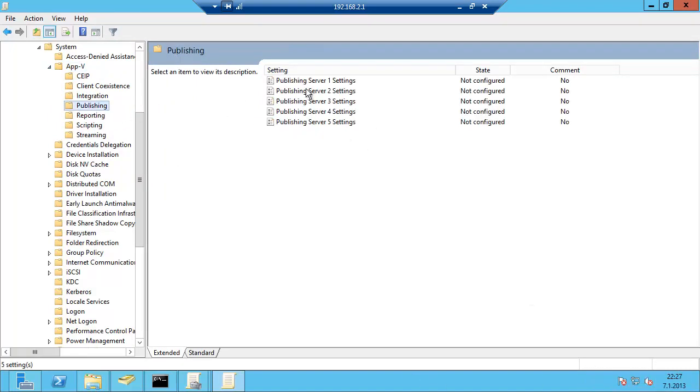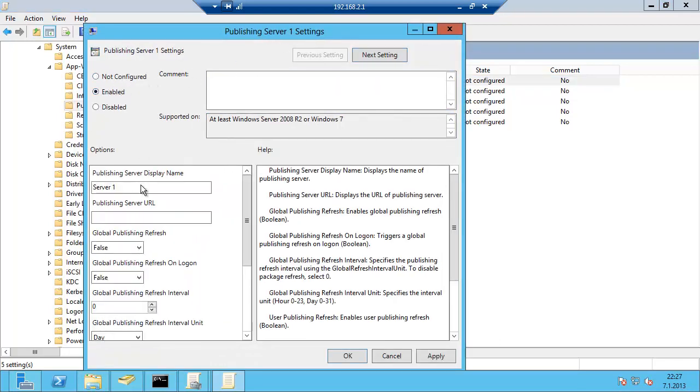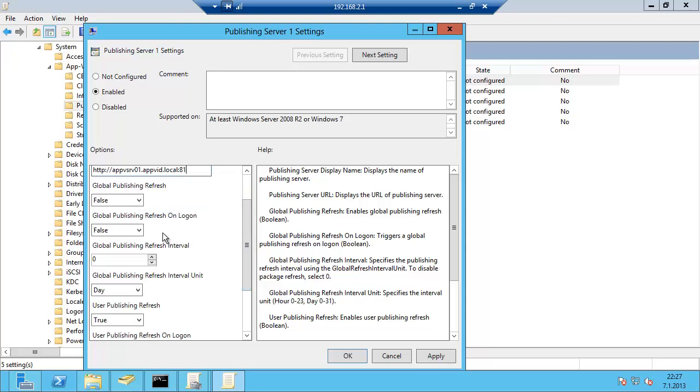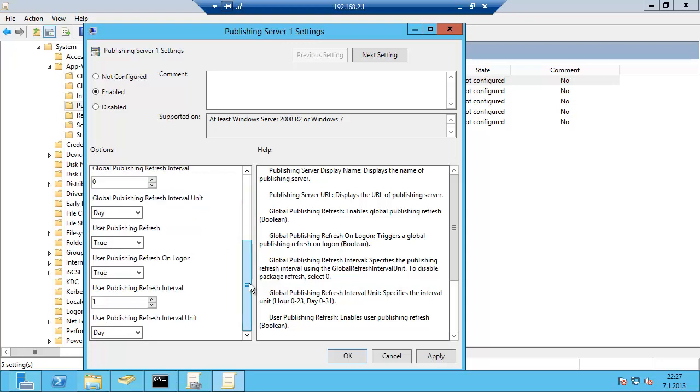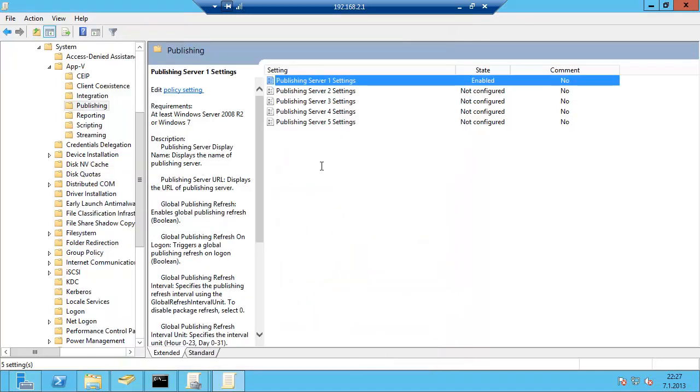We go to publishing and set the publishing server. We set it to enabled. We call it appvsrv01, and the URL appvsrv01.appvit.local, and the port, which is 81. We can change this configuration if you like, but I'm just going to leave this as default. I click OK, and then I'm done, basically.